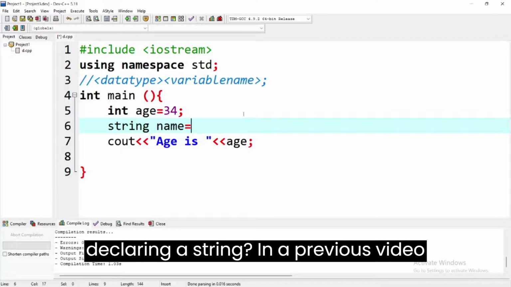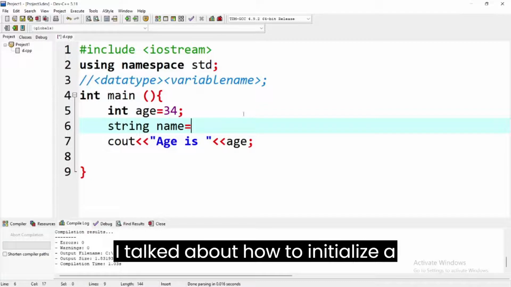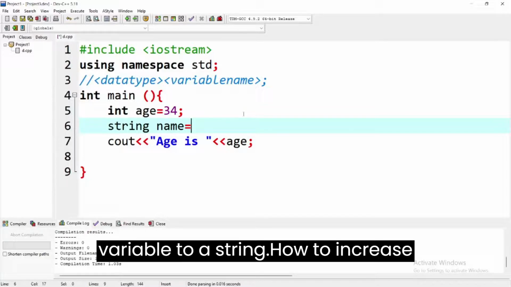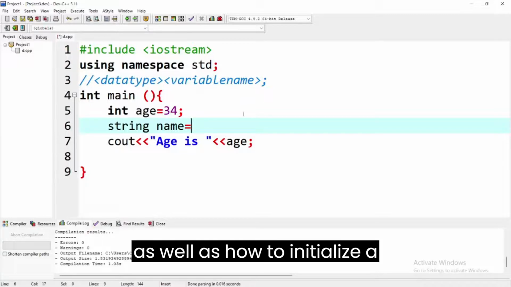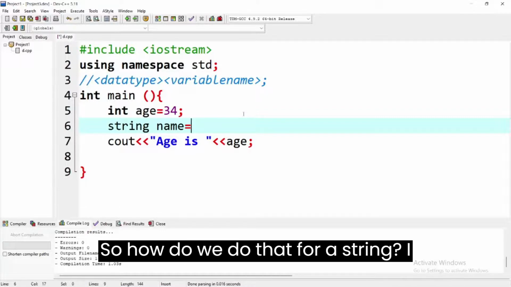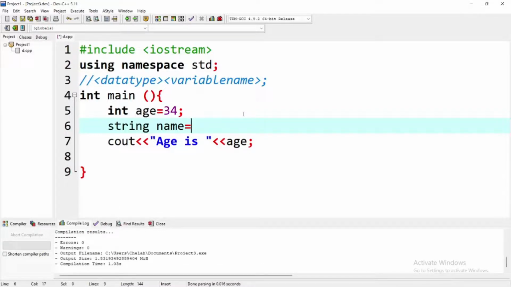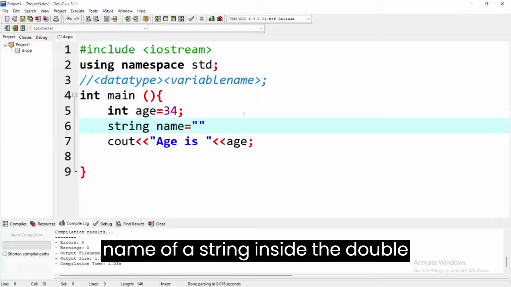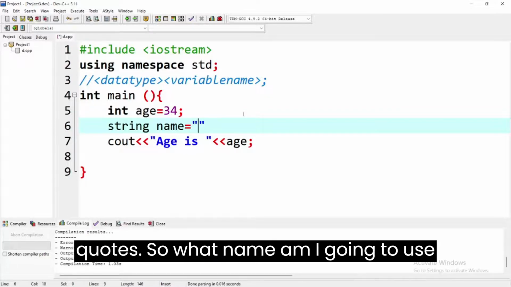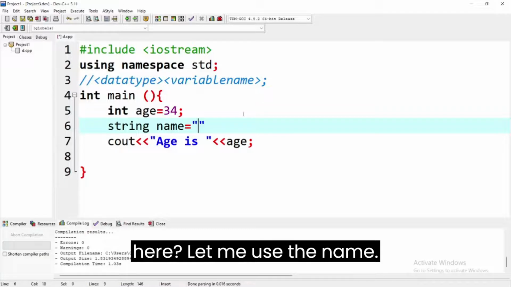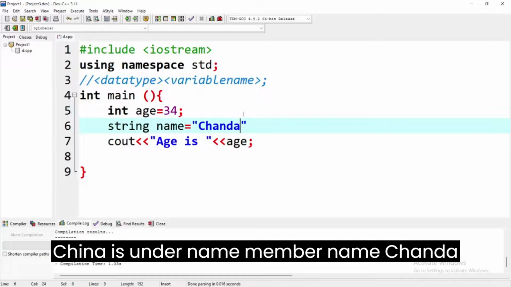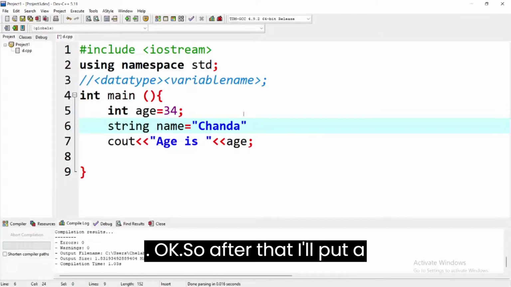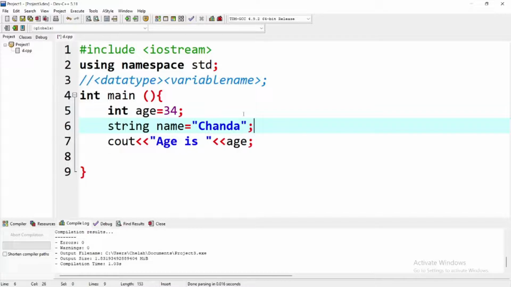Now, when you're declaring a string, in a previous video I talked about how to initialize a variable of a string, as well as how to initialize a variable for a character, a char. So how do we do that? For a string, we use double quotes, and then you write the name inside the double quotes. So what name am I going to use here? Let me use the name Chanda, a Zambian name, remember name Chanda. Okay, so after that, I'll put a semicolon.